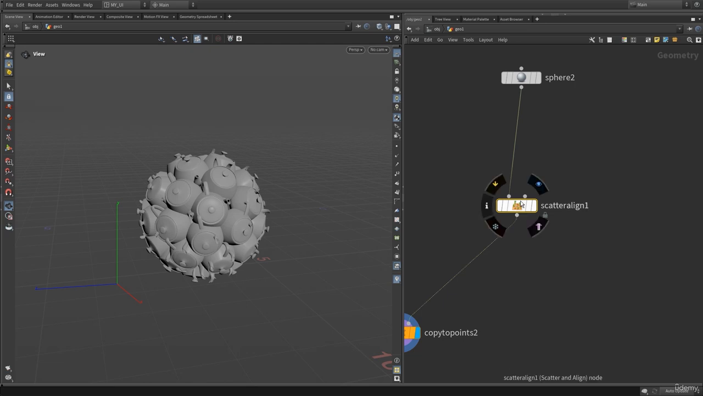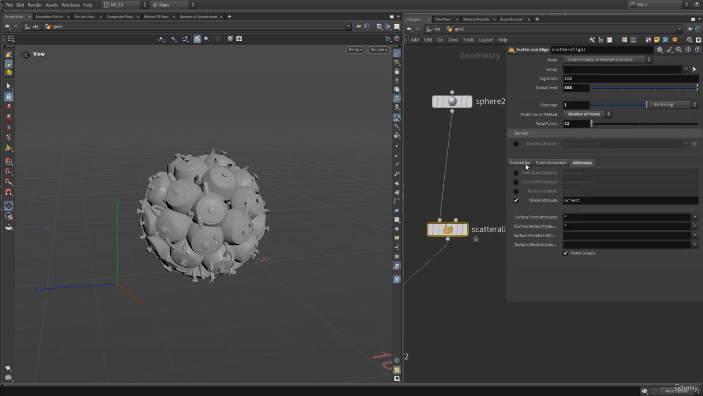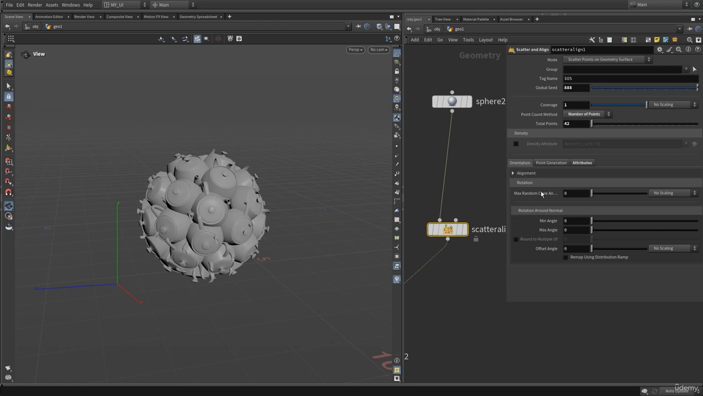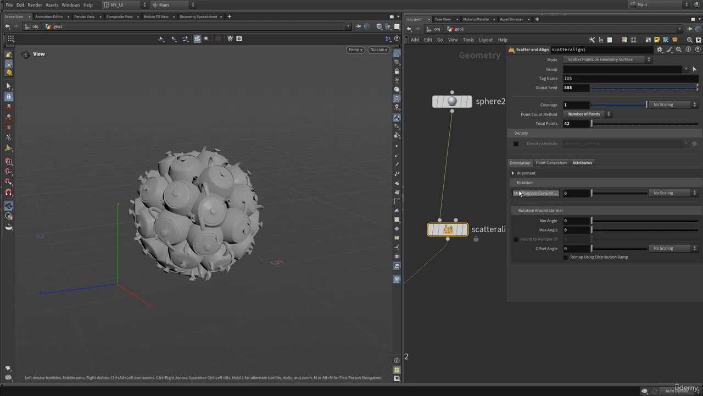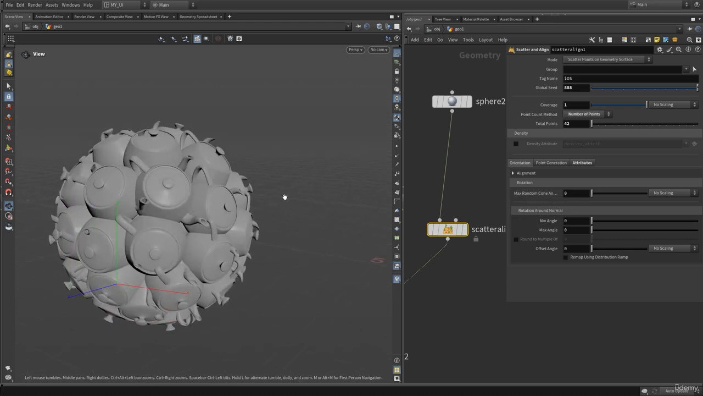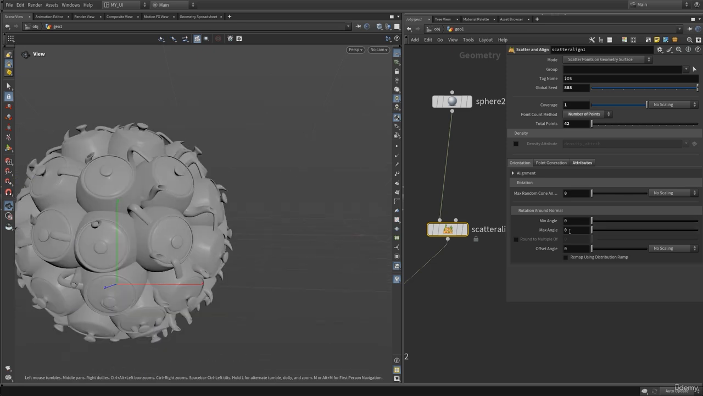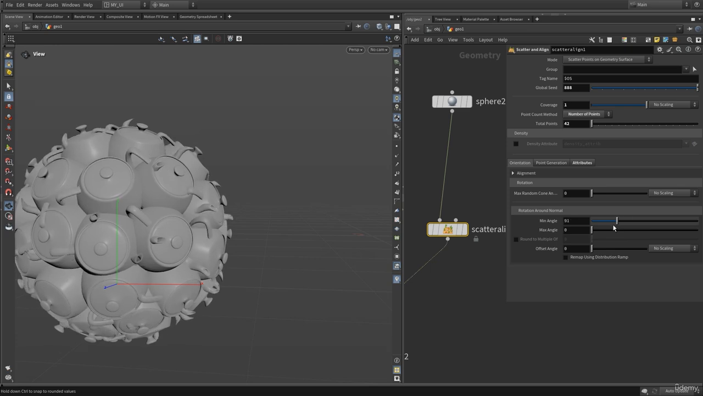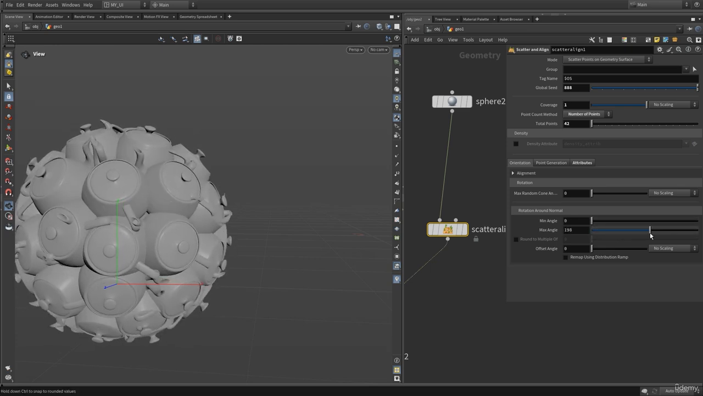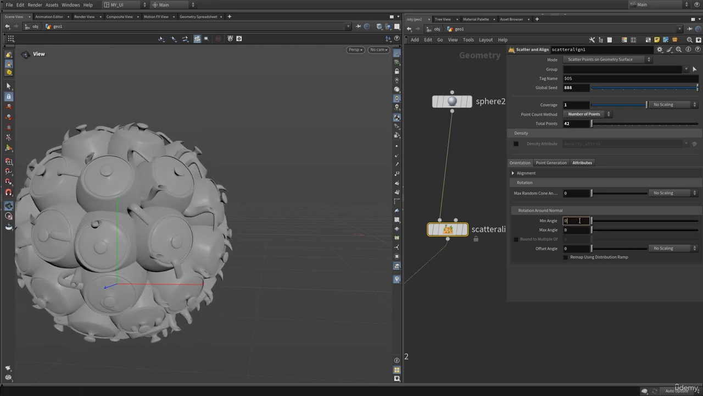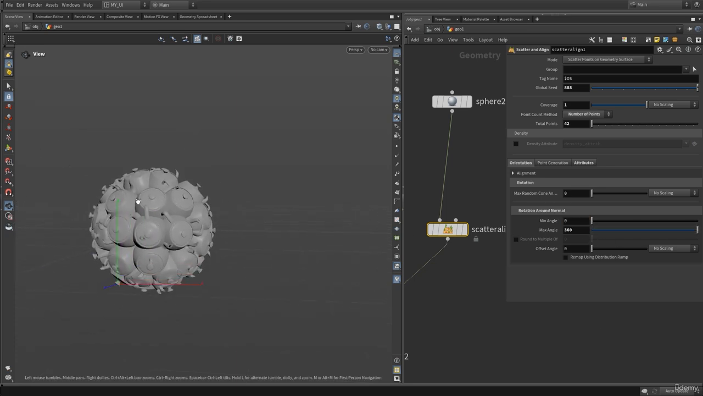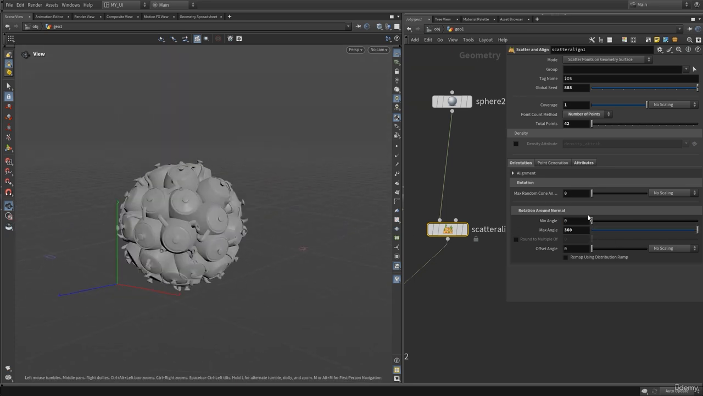If I go into the scatter and align node and come over here, the first tab is the orientation. Here we can play around with the rotation. And here we have the rotation around normals. As you know, we are creating the normals, and we can also rotate these copies around the normals. I can define the minimum angle, and I can define the maximum angle by adjusting the angle from 0 to 360 degrees. I can create random rotation between 0 and 360 degrees.